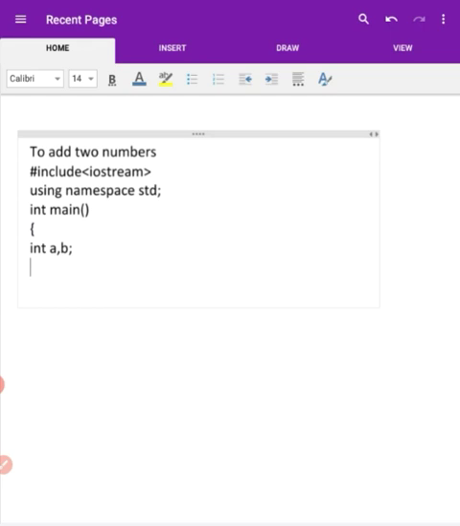Then after addition I will get the output. Output also I will be storing in one variable. So that also I can declare over here. C or sum or something I can give. For example, I have given this as sum.